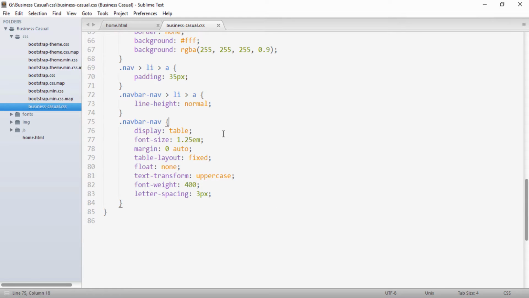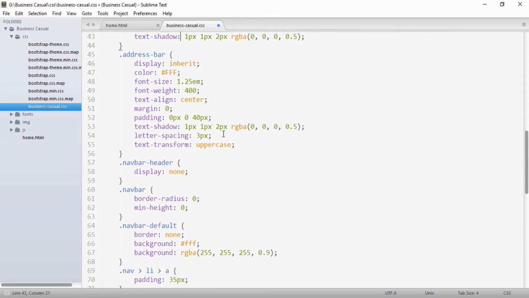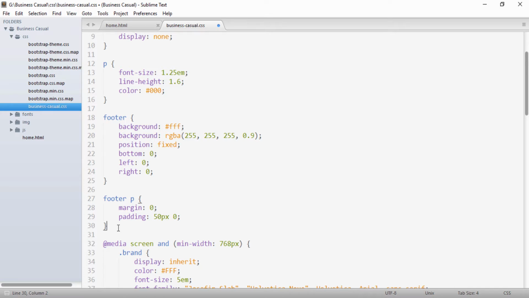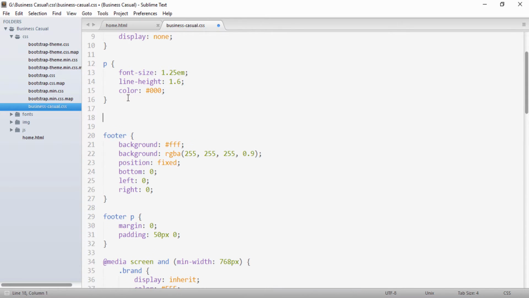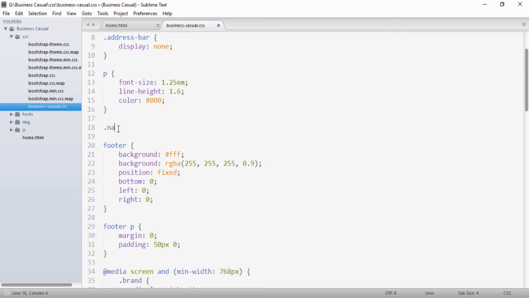So what we'll do here, if I show you, is this navbar nav. We have to make these three properties common, for when the width of the browser is less than 768 pixels and even more than 768 pixels. So we have to just remove this from our media query and provide it as normal CSS, which will be applied to the complete website. So I will give the property as navbar-nav.